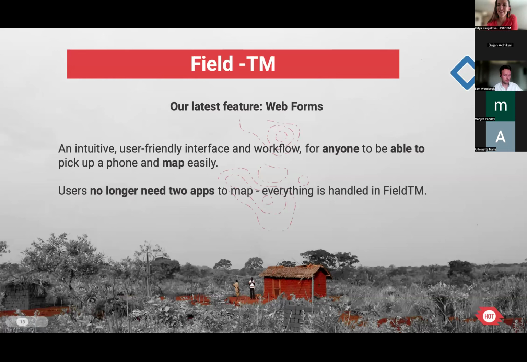Thank you so much, Sam. So if you've not used FieldTM, maybe those are new things, but you can really think of these important features, especially I think the offline was something that came so much from users. So you see some of these features. I think the latest one that is also really exciting and was coming from a lot of the users before is about web forms, right? Having that intuitive user interface for everyone to be able to map easily. So before you had to move between two applications. So that's also a really, really exciting development.